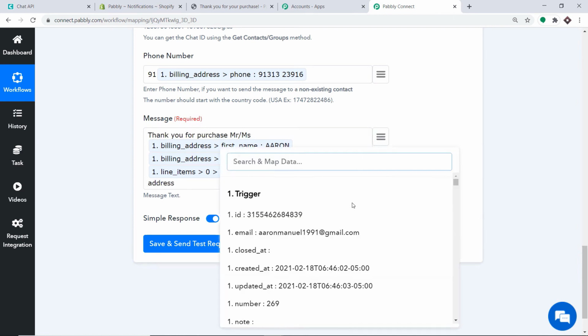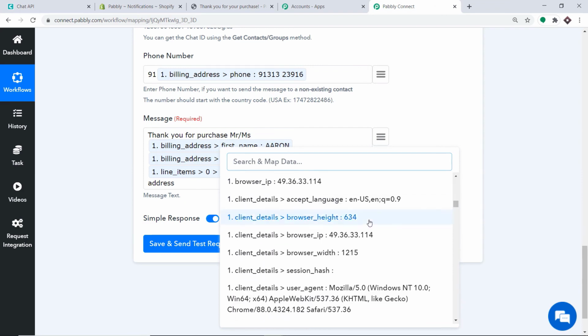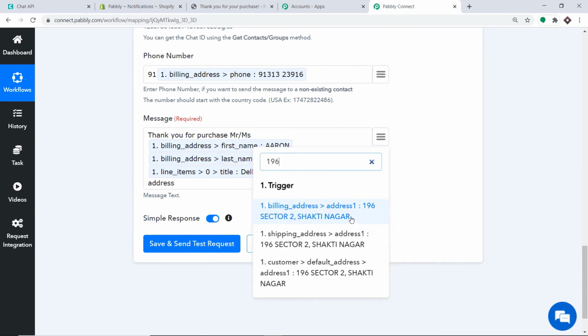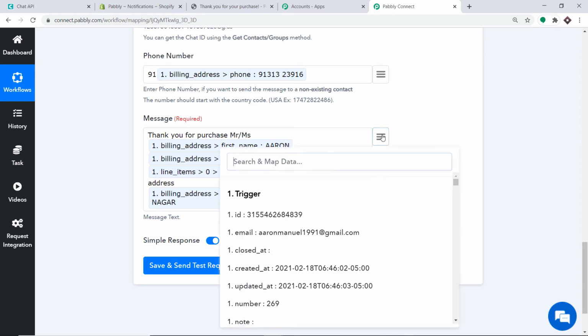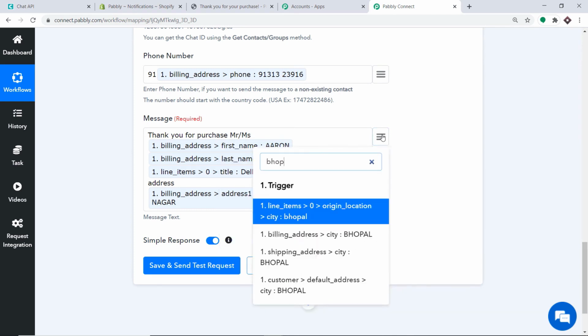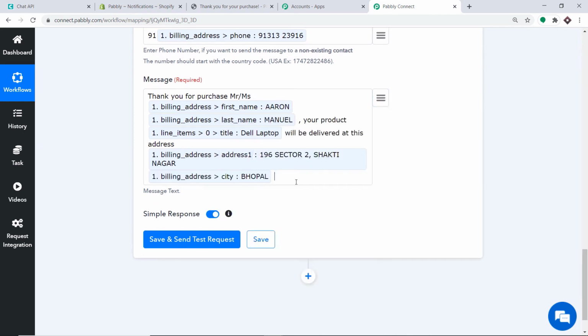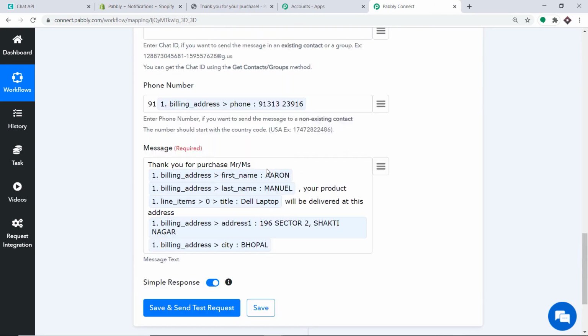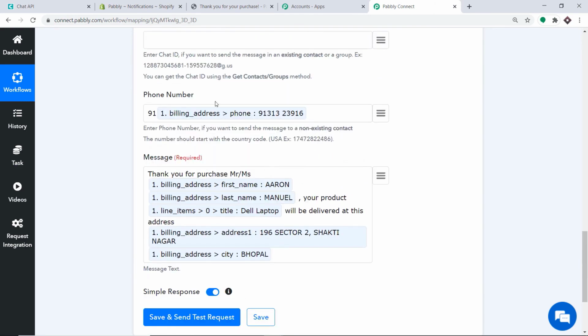So let me just click on the mapping button and let me just scroll down. So the address was this, and then we have the city. Do we have the city? The city was Bhopal. Okay, will be delivered at this address. Excellent. So this is the message and this is the phone number.